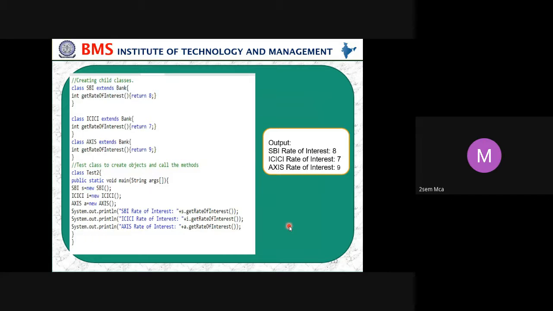Let us write the same with respect to code. First we are taking SBI extends bank. In the bank we have taken the method get rate of interest. So what is SBI giving? It returns 8. ICICI is giving 7. Axis is giving 9.